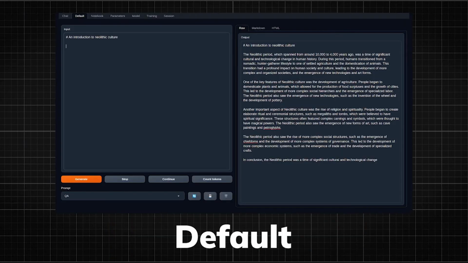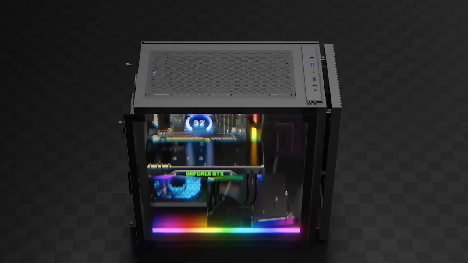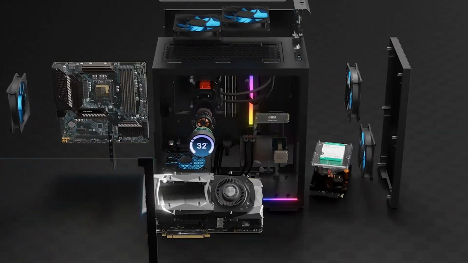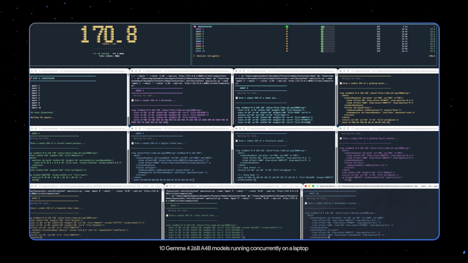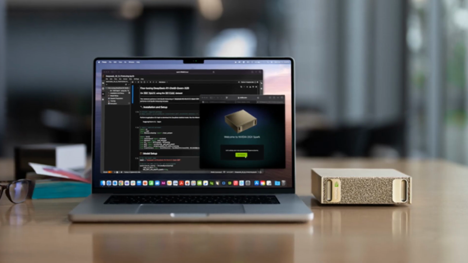Just a year ago, running a capable AI model locally meant you needed thousands of dollars worth of hardware, graphics cards, and a lot of technical knowledge. Google has basically solved that problem with Gemma 4 by compressing these models so efficiently that you can now run something that genuinely competes with frontier models on a regular laptop.